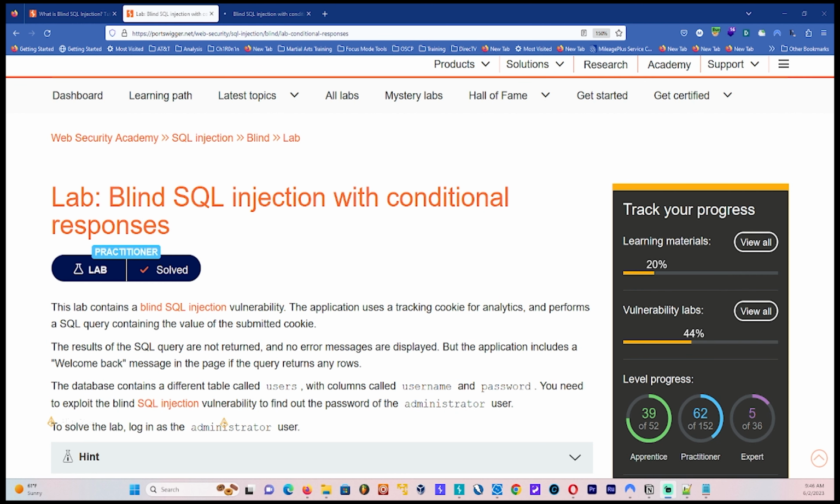All right, so let's get this started. Now, let's take a look at what our lab says. This lab contains a blind SQL injection vulnerability. The application uses a tracking cookie for analytics and performs a SQL query containing the value of the submitted cookie. So, right off the rip, we get our hint that this is where our vulnerability is. The results of the SQL query are not returned and no error messages are displayed, but the application includes a welcome back message, so we need to keep our eyes out for that.